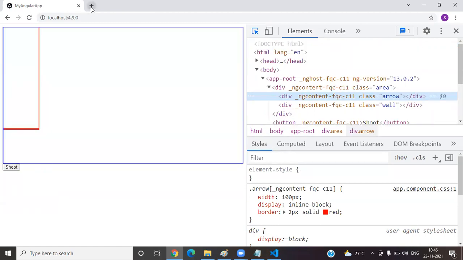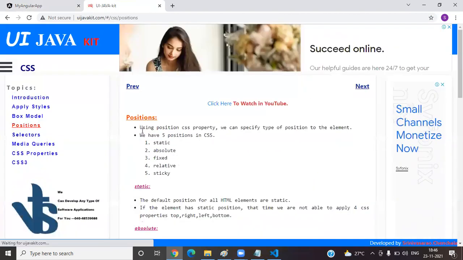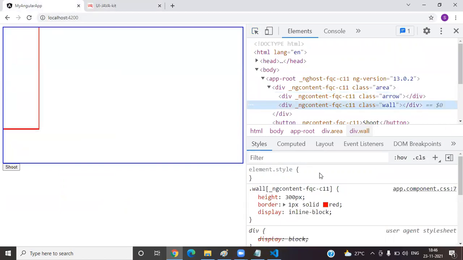If you want to get some more idea on positions, go to our website, go to CSS. Just go through these positions: static, absolute, fixed, relative, and sticky. Use those positions first. This is my wall div.